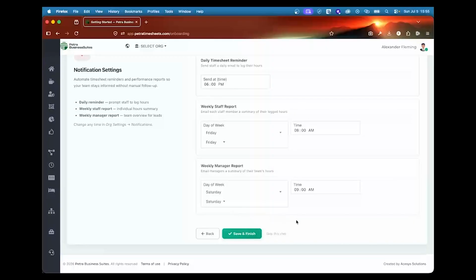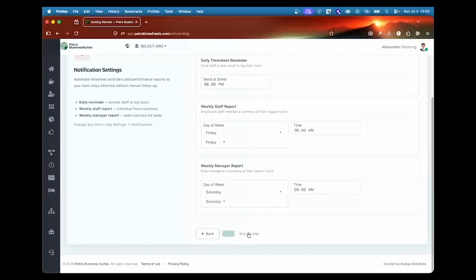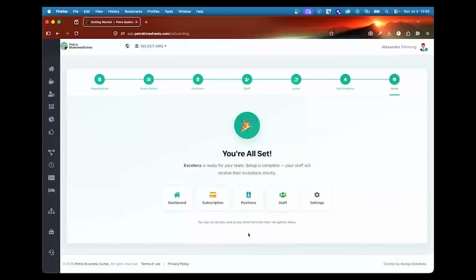You can set that or leave it as the default. You can go back to organization settings to modify each and every one of these things, and then you can save and finish, and that is it. You're all set. Your organization is ready, and if you check your email, you would have received an email congratulating you and letting you know that your organization has been set up. Thank you very much, and see you in the next video.